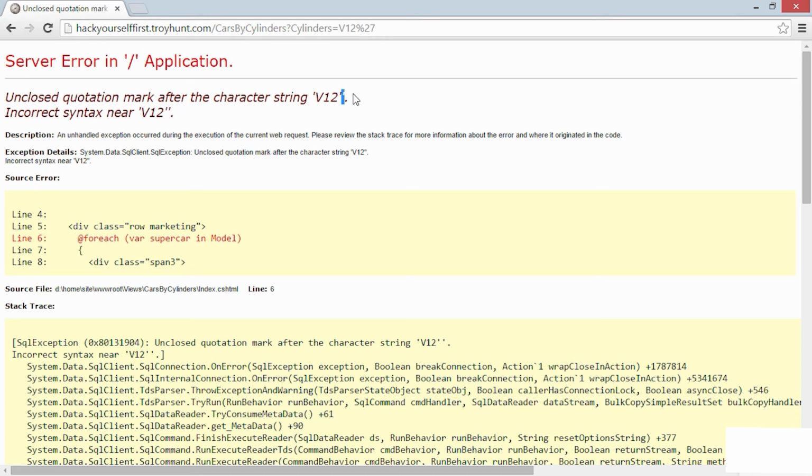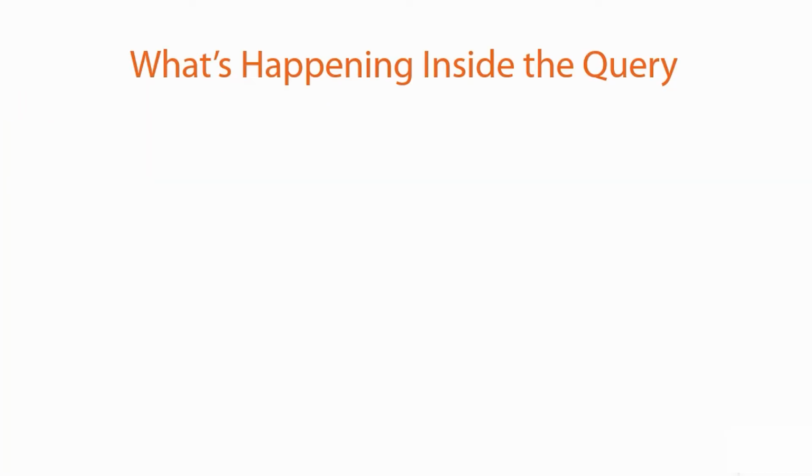Now, all of this begs the question, what's actually going on underneath? So what has caused this exception to be raised? To understand this, I want to jump over and show you what the query string looks like and what that's translating down to in the underlying database query. Let's start to break this whole request and query thing down a bit and see what's going on.